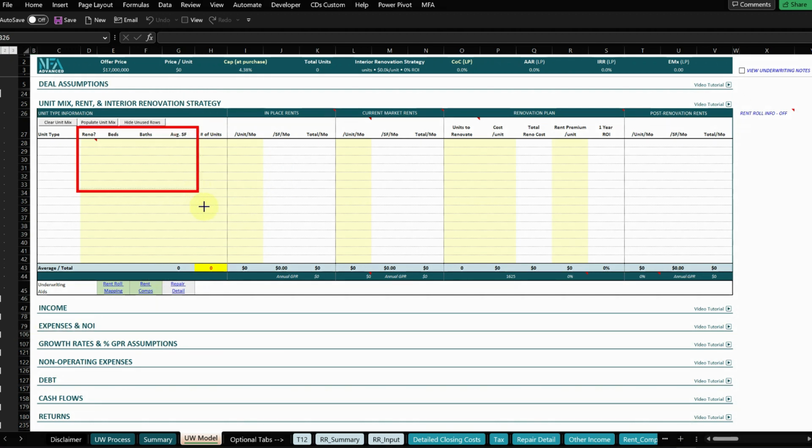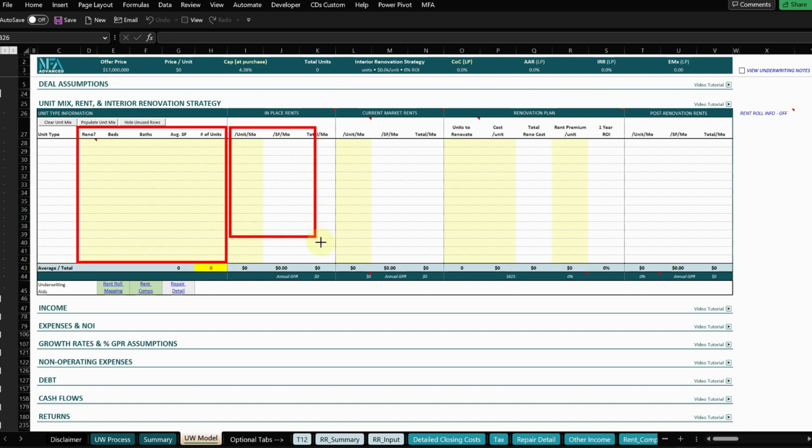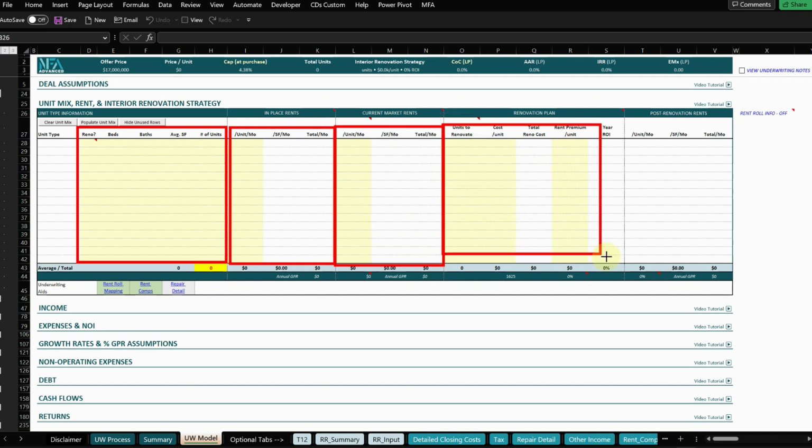There is the unit mix detail, and this is the bedroom, bathroom, square footage. There are the in-place rents. This is optional. The underwriting model does not use the in-place rent, but I find it very valuable because it allows you to compare your market rent versus your in-place, which gives you the most accurate loss to lease number. You have your market rents. These are the rents that you expect each unit type to be able to rent for in today's market. We have our renovation plan, and then we have the rents that are a result of our renovation plan.